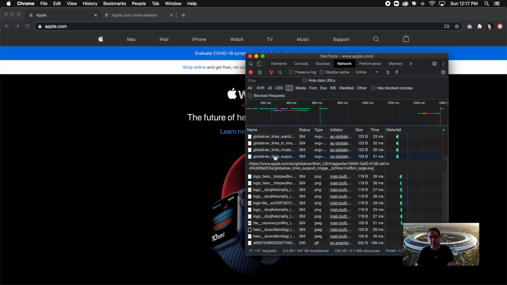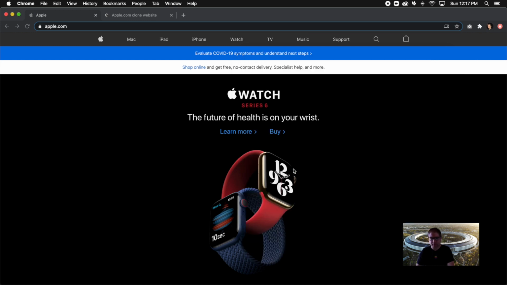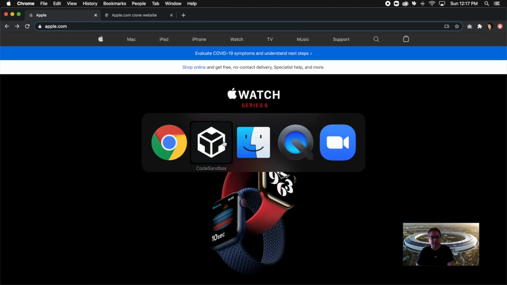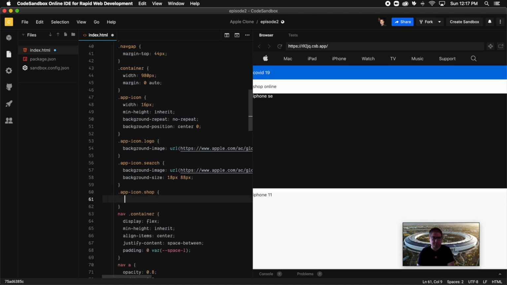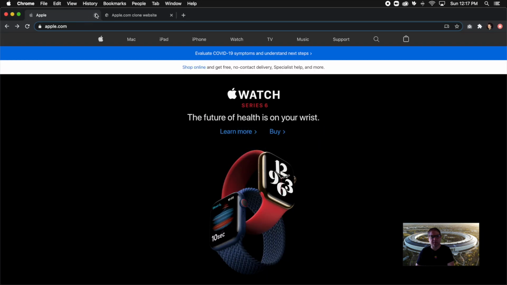So in the network tab, continue to inspect these things. Let's see if I find, there we go, this is the icon here. I'll double click, click that thing, go back here, do app icon.shop, and then I'm going to build background image URL, and put that in, save it, and voila, it's there. There you go. Let me go back here to our example.